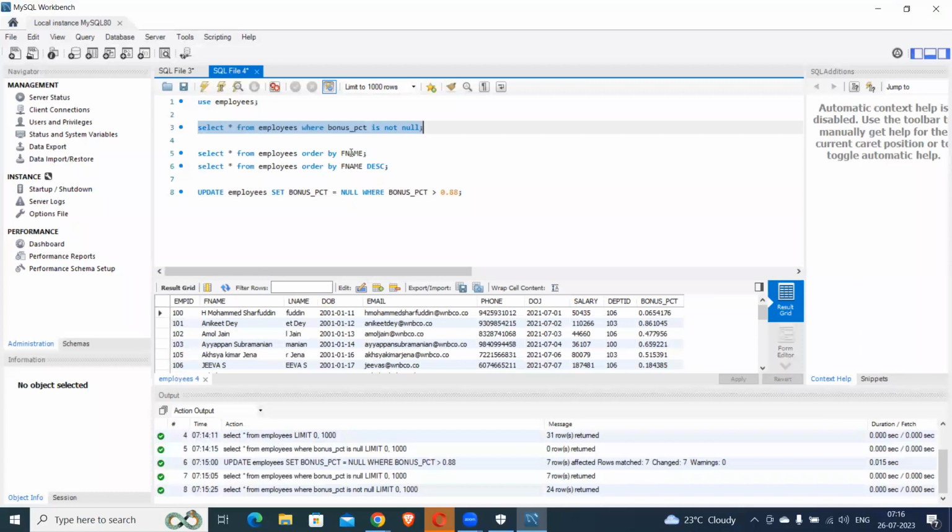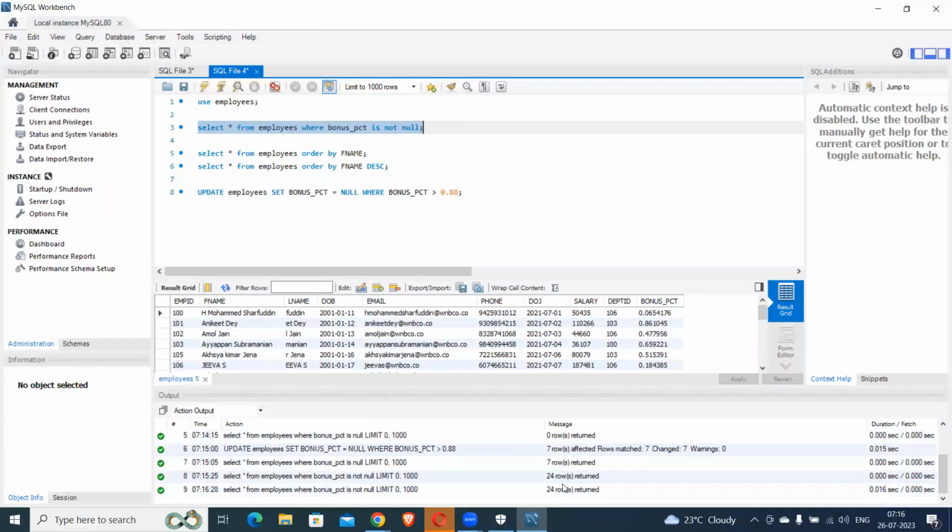Then the next one we will focus on is limit. Here, when I run it, you get 24 rows. But I don't want 24 rows, I want to see the top three. So I can simply copy and paste here and say limit. Limit gives the first three rather than the top three.